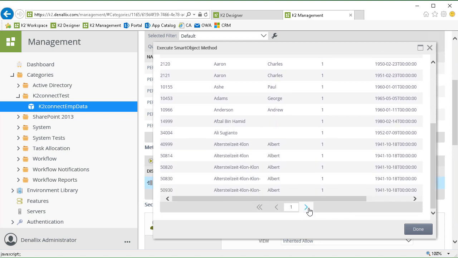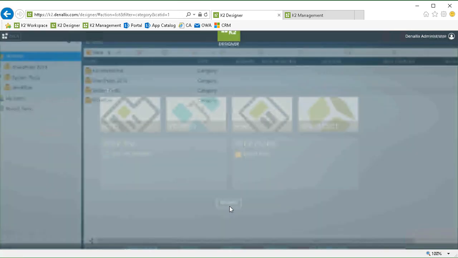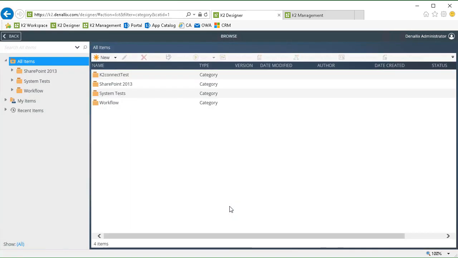Let's move on now to look at how I can get this information into a K2 smart form. Now, I already have K2 Designer open in my browser as well, so let's get started. I'll have to click Browse to go over to the K2 category structure and find the new SAP-based smart object that I just published. From the All Items category, I'll expand and locate the K2 Connect Imp Data smart object that's living in the K2 Connect Test category.